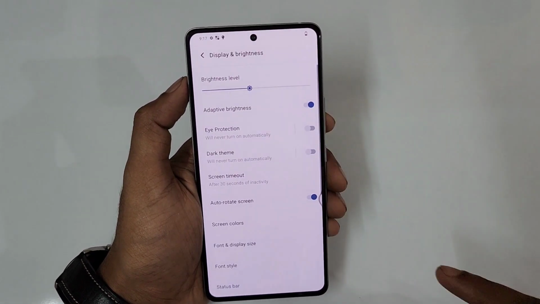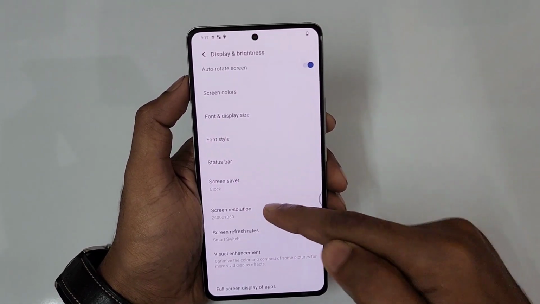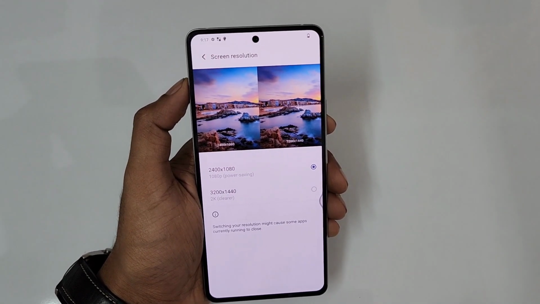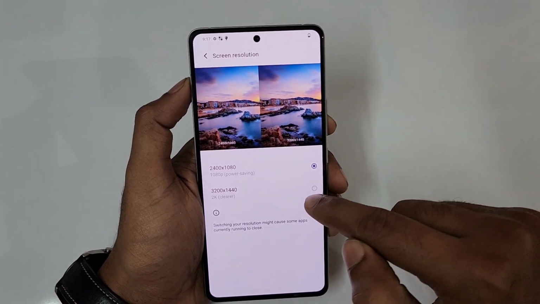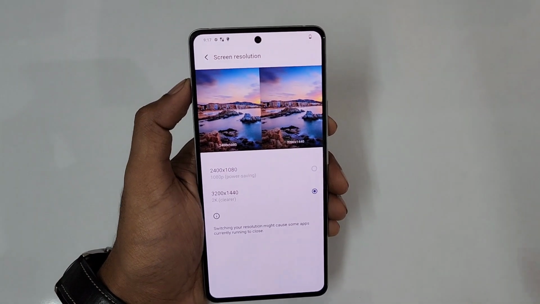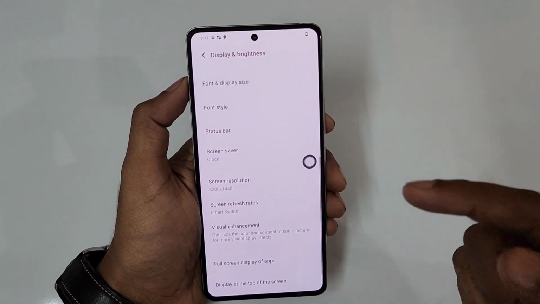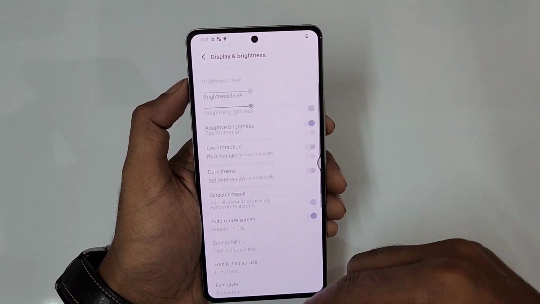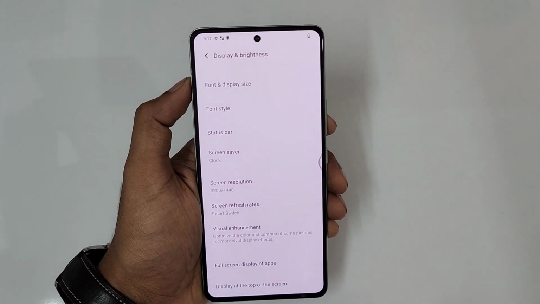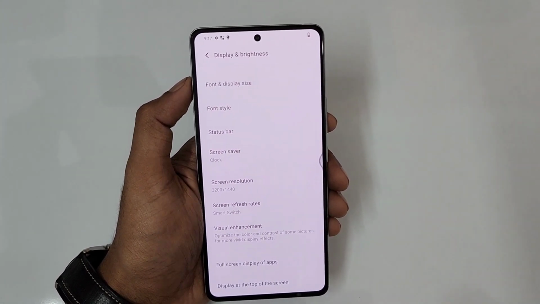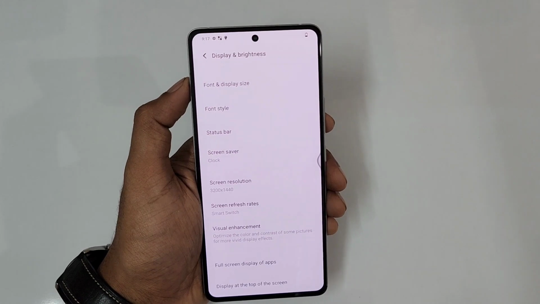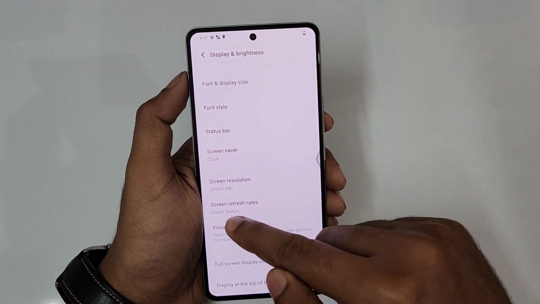Okay, so display and brightness. Starting off from the screen resolution. Currently the phone is switched to full HD display, but this is a 2K display, meaning quad display. So just turn on the quad display. Along with that, if you think your phone is not as smooth as you prefer, 144Hz is really snappy and really smooth. So if you think your phone is not smooth enough, then you can change the screen refresh rate.